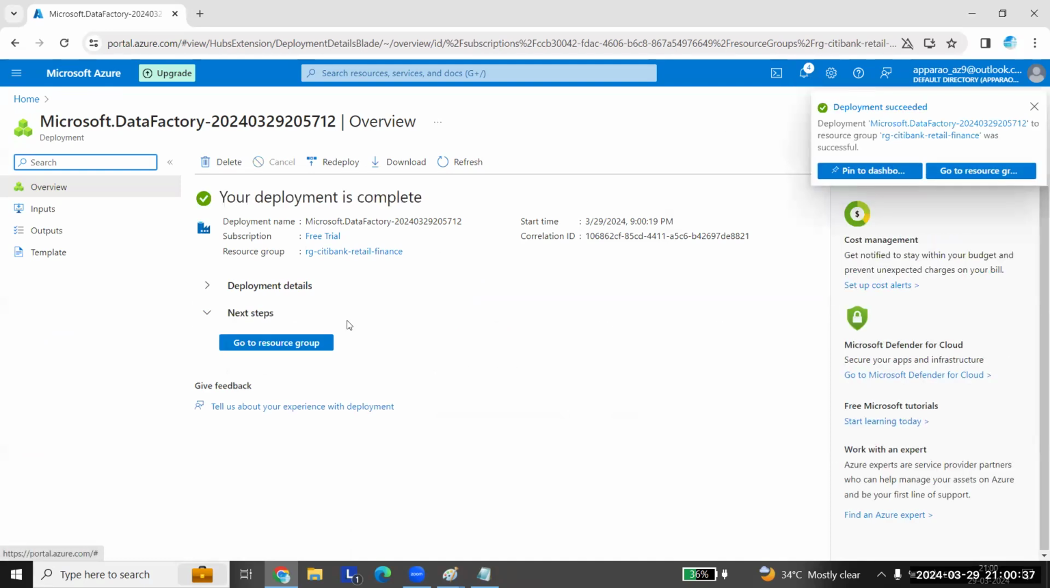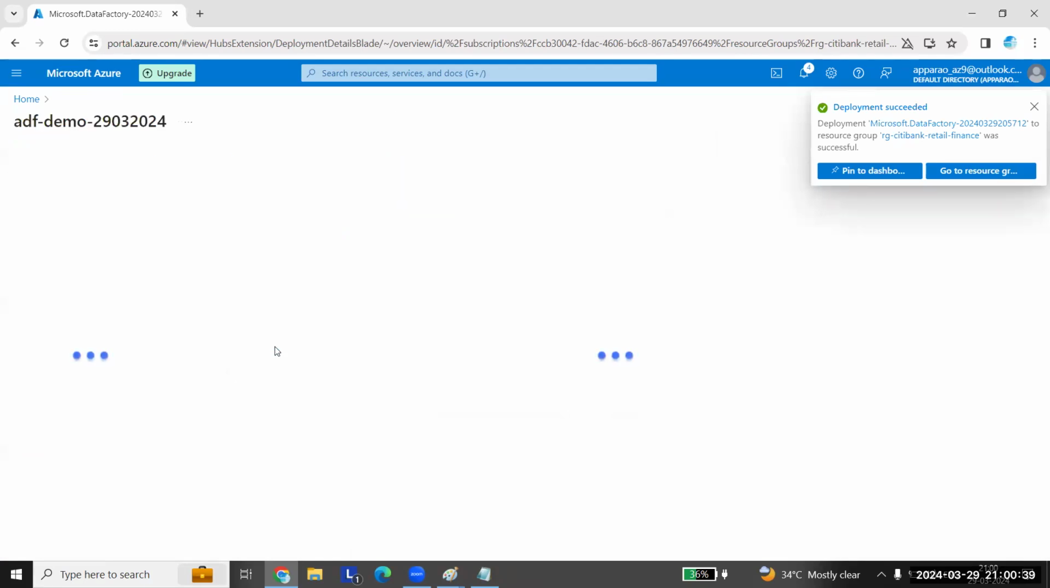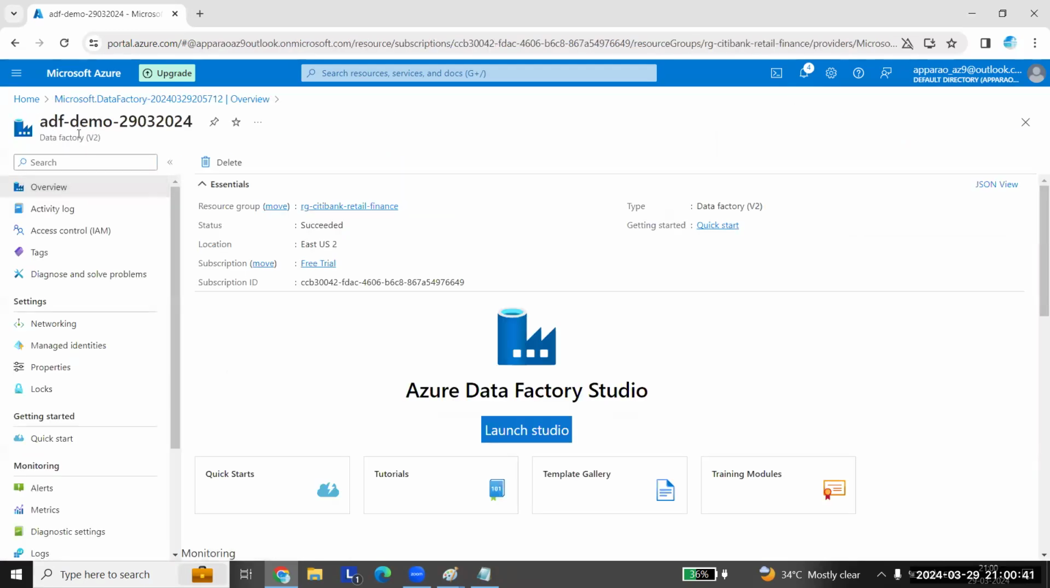Okay, yeah, you can see here, right? So you got the data factory. The data factory got created. You see the resource group. This is the data factory name, and this is the resource group, and for this data factory you are using this resource group. Okay, so you see success.